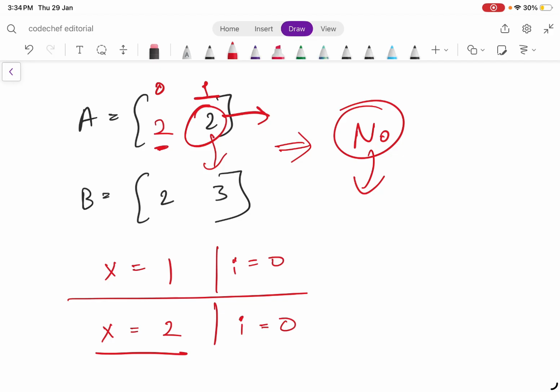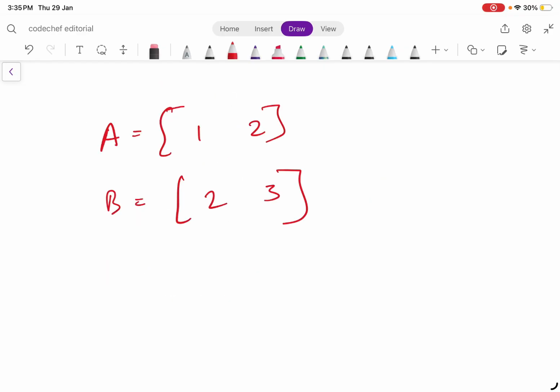But there's a small mistake that we made. The question never stated that we need to only increase the values from left to right. The order may differ. I mean, the order can be anything. Let's try to think in that way. Let me reset the problem. First, let's try to increment this value first. Let's say x is equal to 2.